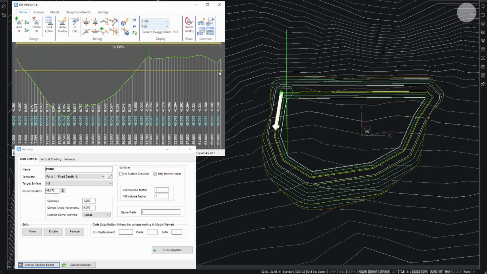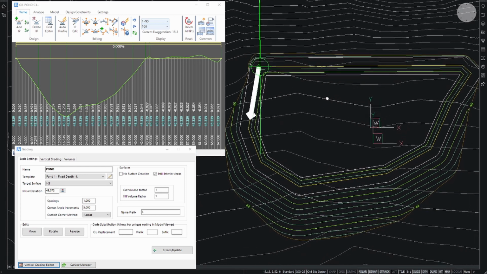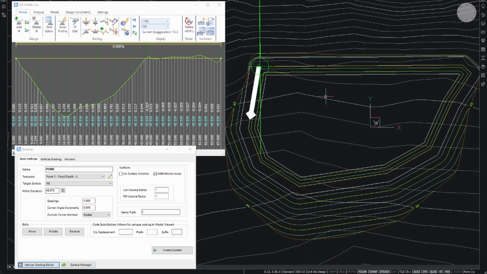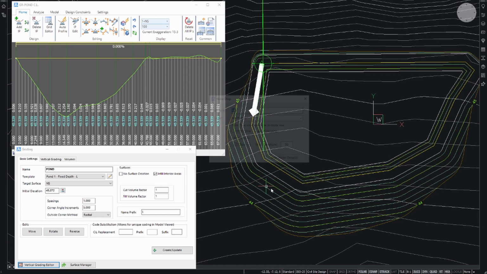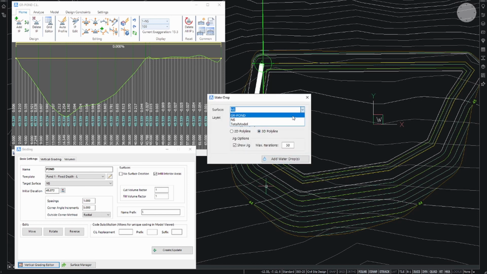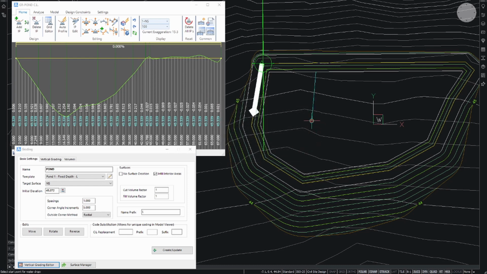So if I go and move my yellow line up here, I will see my contours update from my grading object. I can do quite a few little variations on that. What I can also do is highlight this grading object and use my water drop option again. So this time we'll specify the surface as being the pond. We'll add a water drop, and I'll put a few here.